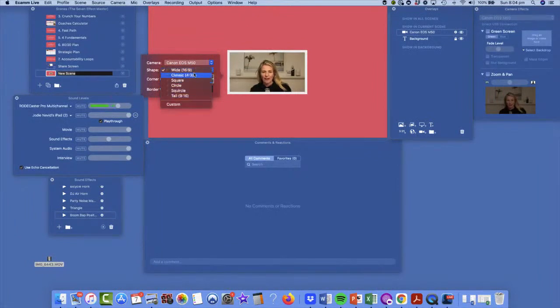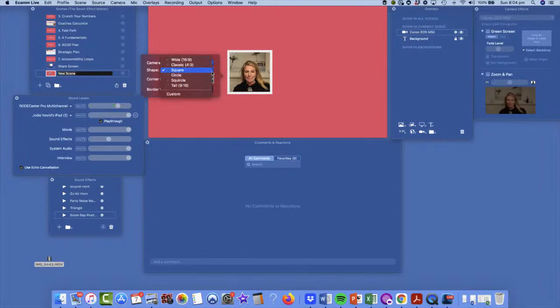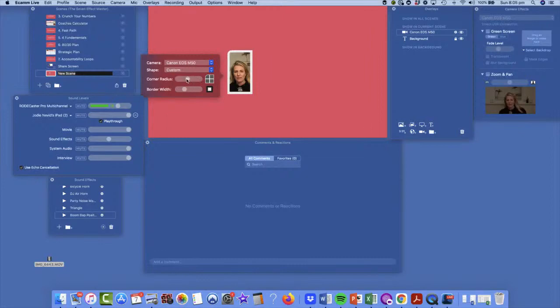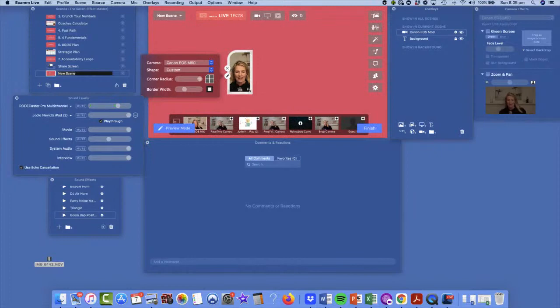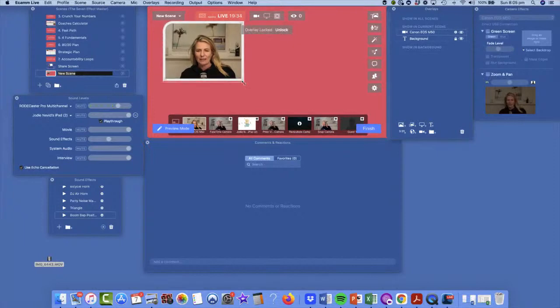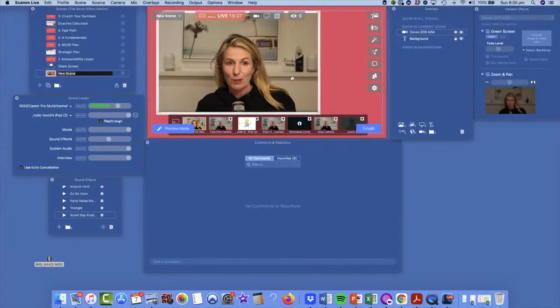I could have a classic that was wide, or I could do a square, or a squircle, or a circle, or I can have tall, or I can have custom. So I'll pick custom. You can also choose to have rounded corners and you can make them a little bit round or a lot round. And with the custom, you can really make it any shape or size you want. So you can move your picture around. There's so much freedom.